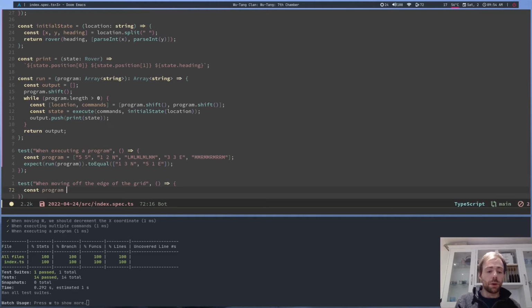We're going to say our program has a 0,0 grid, so there is only space for the rover where it currently is. It can't move in any direction or it will fall off. We have a rover at 0,0, facing west, and we move it.